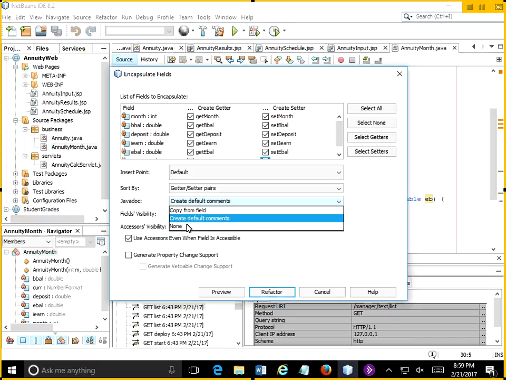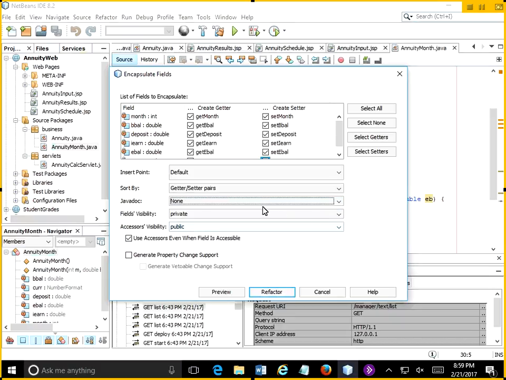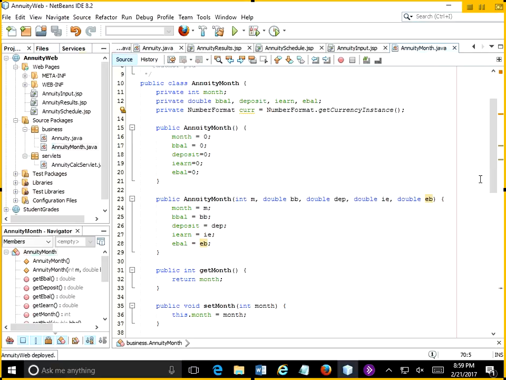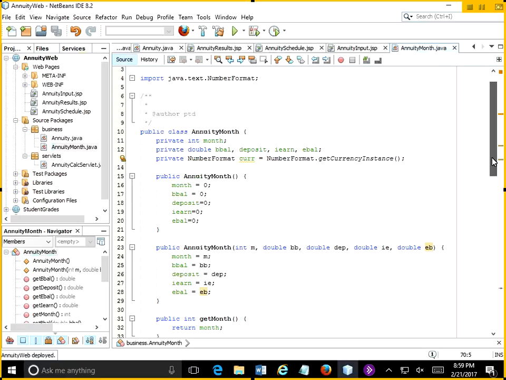And Java doc, I'm going to say none. Those default comments are really kind of useless, so I'm going to remove the default comments. But we are ready to refactor and have it build our bean for us. Yeah, I wish that thing wouldn't keep popping up.